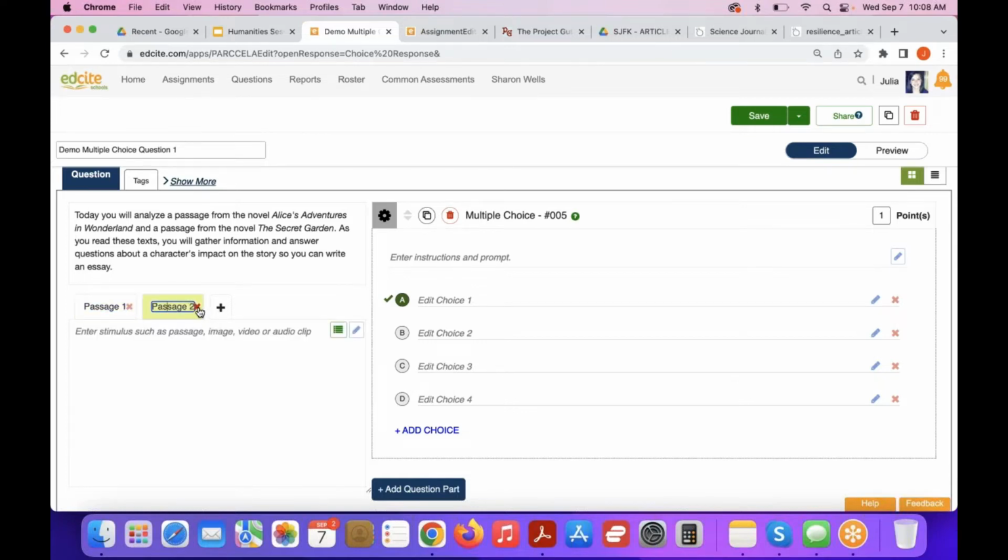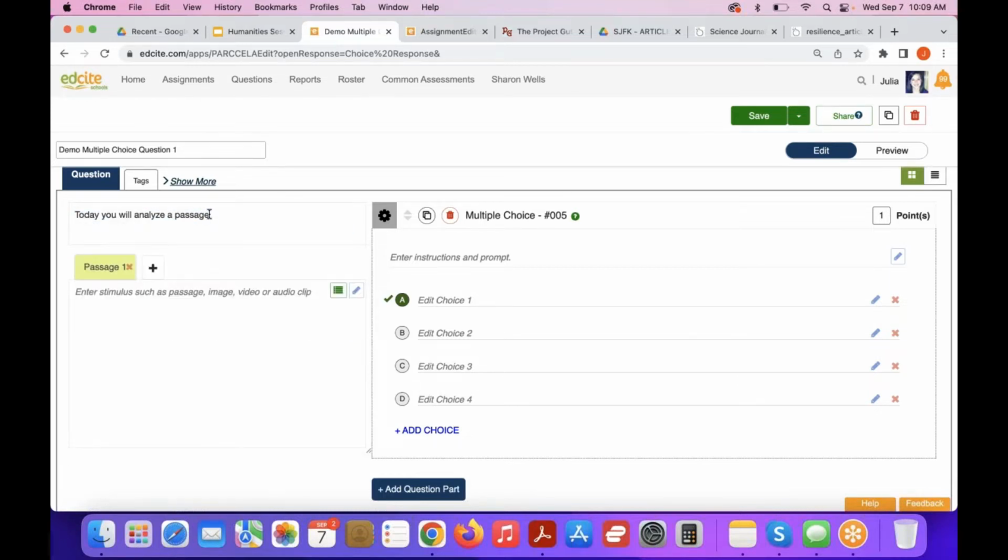If I want to get rid of one of these readings, I can use the red X to delete it, and now I just have my passage 1. And I'm going to make this simpler: "Today you will analyze a passage and answer questions."